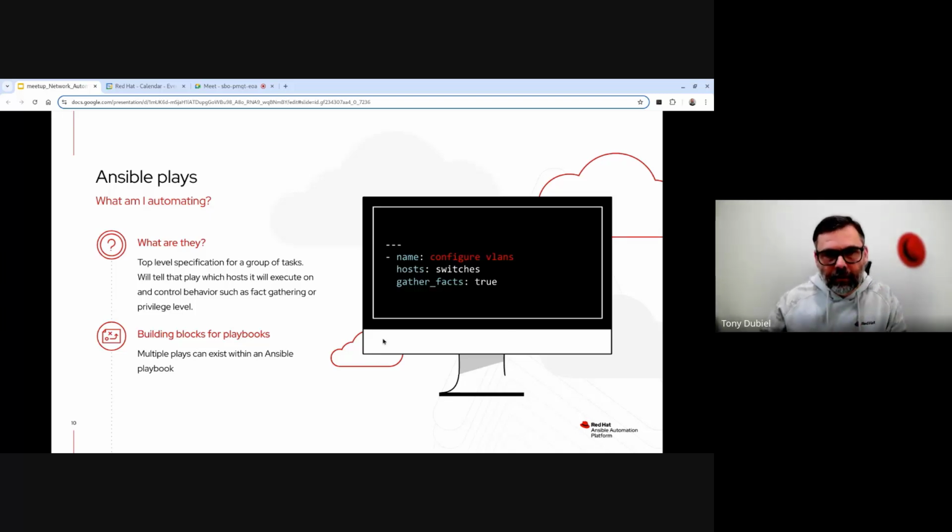So here is like a basic Ansible play. So again, this is just a YAML file. And because it's YAML, we start with the 3 dashes, right, to show that it's the beginning of a playbook. And then we have the name parameter, in this case, configure VLANs. And this name is very descriptive and to the point, if you will, of what we're going to do in the playbook, right? So we're going to configure some VLANs.